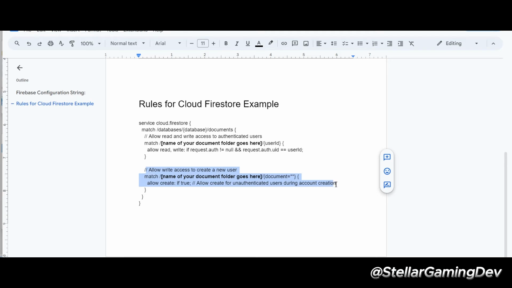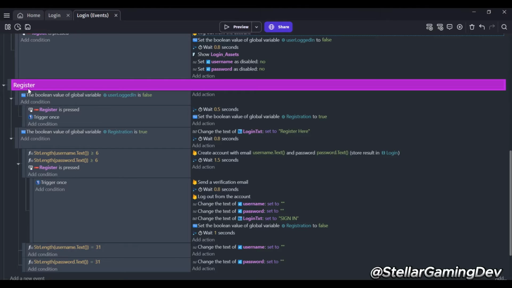So going back to GDevelop, with the global Boolean variable user logged in set to true, no matter what scene a user would be on, they can't access or do certain things authenticated users could. This is like having an extra layer of security and control for your game. And it will be persistent throughout the entire game until the authenticated user is logged out.